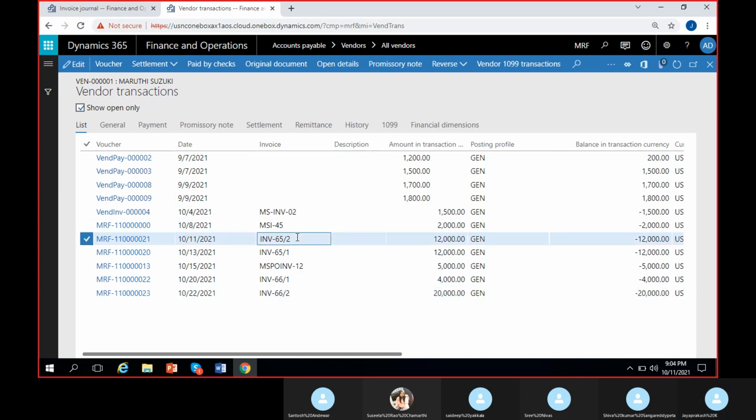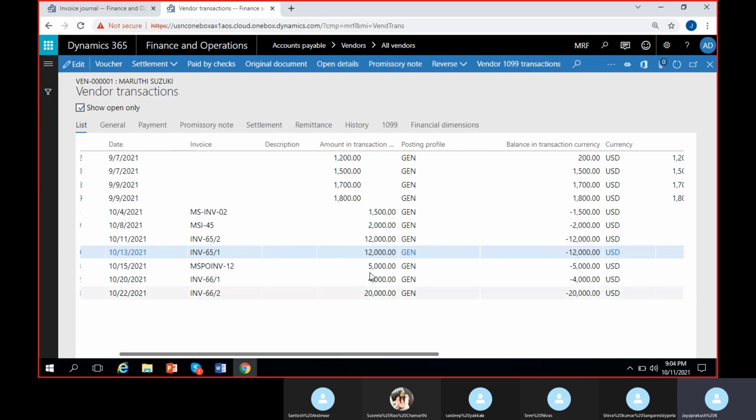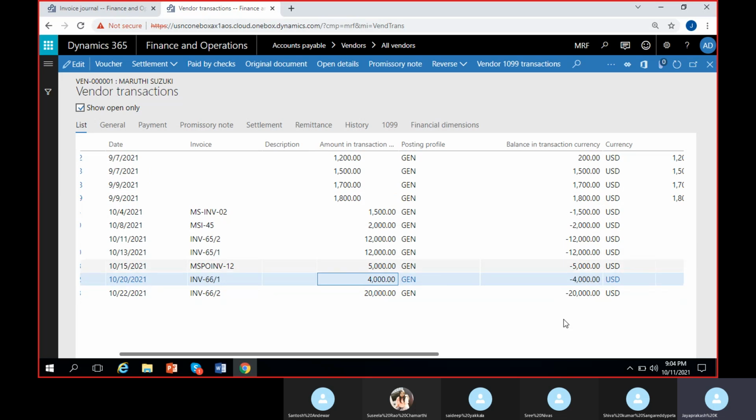This one posted for 11th, this one posted for 13th, 65 by 1, 65 by 2, 61 by 1, 62, 66, 66 by 1 and 66 by 2. 4 invoices we have posted. And you can see the amounts 12,000, 12,000 for these 2 invoices and 20,000, 4,000 for these 2 invoices. And you can see the balances pending on the invoices as the same amount of the invoice is still pending.